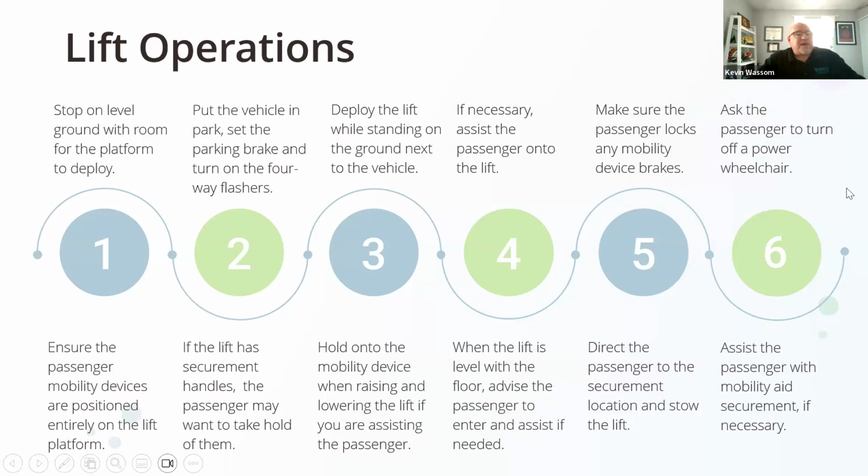You want to make sure that the passenger's mobility device is completely on the platform. You want to make sure that the rear tires aren't over the foot plate. You want to make sure that they're centered on the platform and one of the wheels isn't teetering on the edge or anything like that.